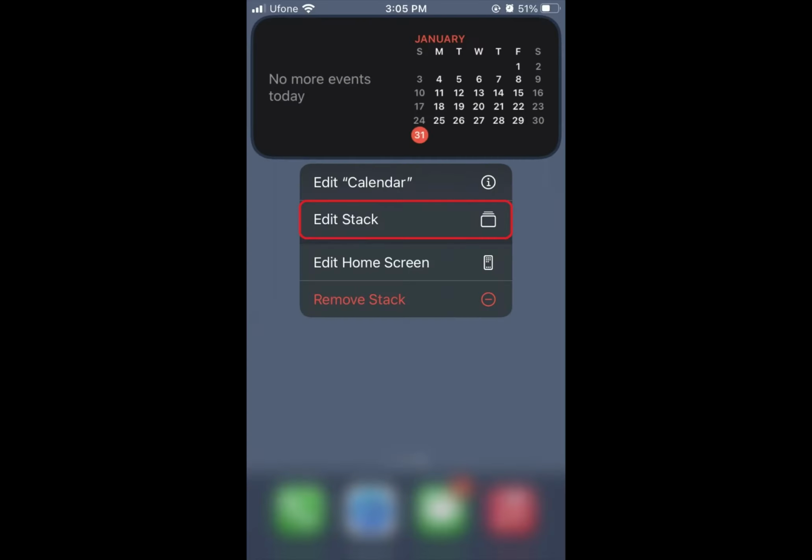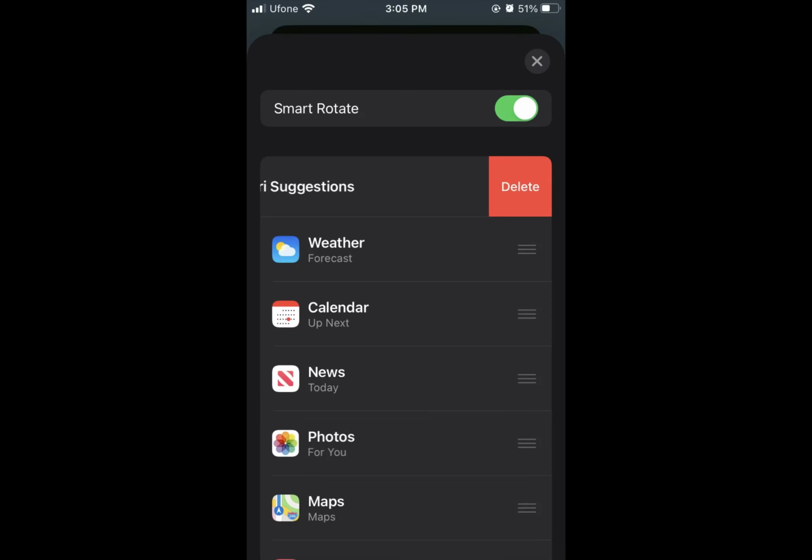How to edit your Smart Stack. Tap and hold a Smart Stack widget until the pop-up menu appears. Tap Edit Stack. If you want the widgets in the stack to rotate to show the most relevant app based on the time of day, toggle on the switch for Smart Rotate.